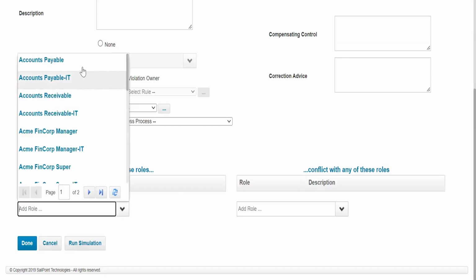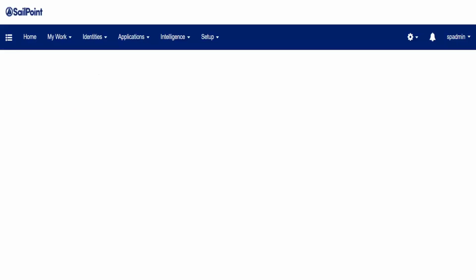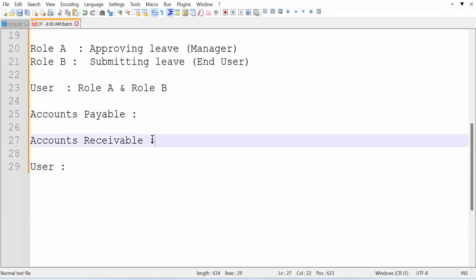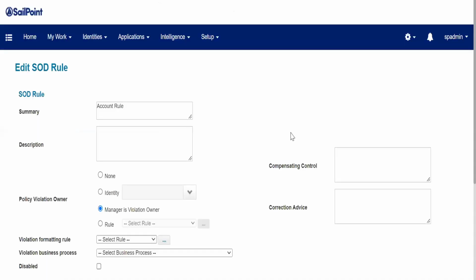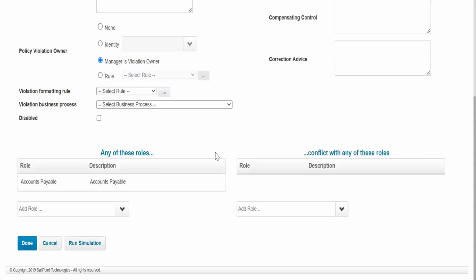So let me select here accounts payable. As we discussed here, accounts payable and receivable should not get assigned to the user directly. So how can we implement that? Okay. So accounts payable. Once I have selected any of these roles, it's going to be conflicting with any of these roles. Both are different sections.